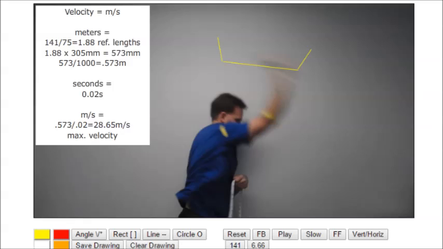If I want to save that drawing, I would click Save Drawing. However, if I wanted to have two different drawings, one of the average velocity and one of the maximum, I would need to upload the video twice and save it as different names.